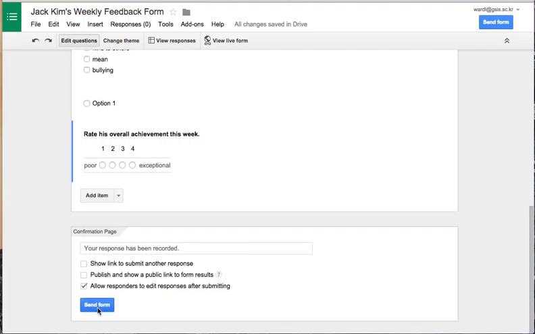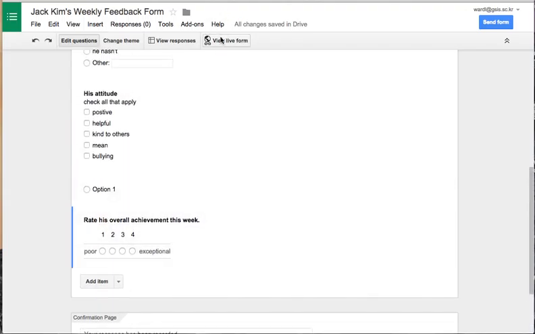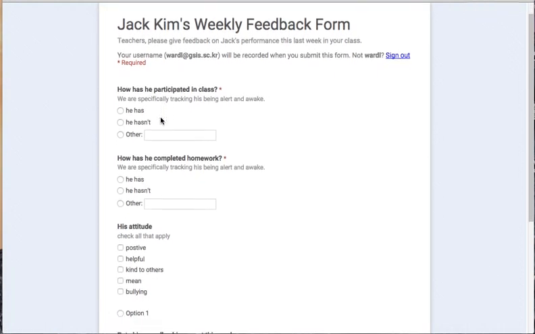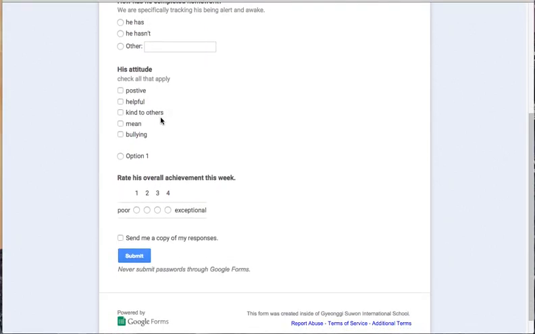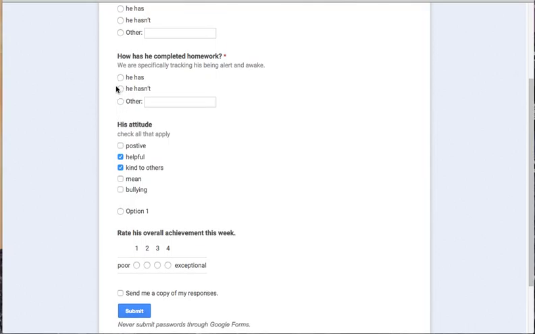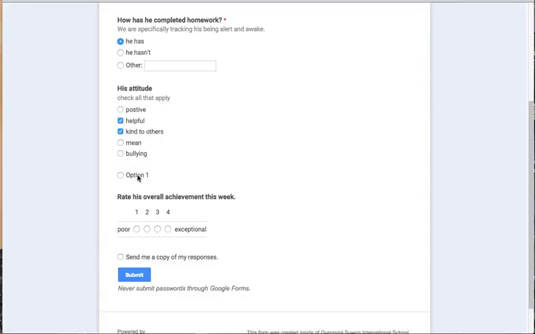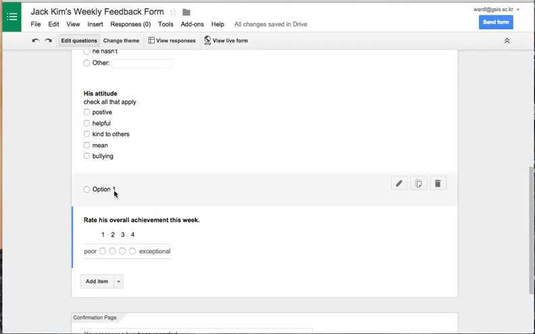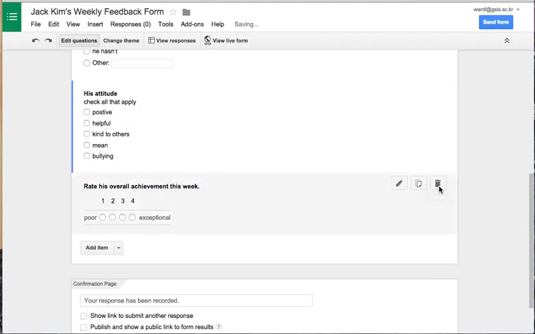Okay, so now you could send the form to somebody, but before I do that, I'm going to go view the live form. So now you can go look and see what it looks like. So see here, I can check multiples here. I can only check one here. And oh, it looks like something here is not right. So I'm going to go back and edit the form. Actually, I'm just going to go back because I'm here and I see that this is something just random, so I'm just going to put that in the trash.